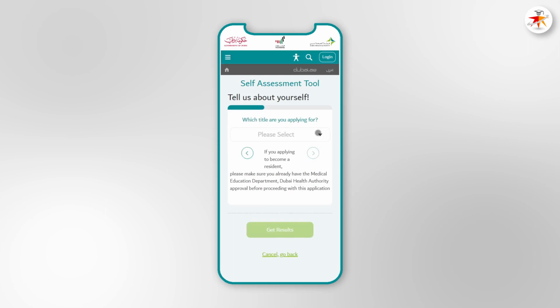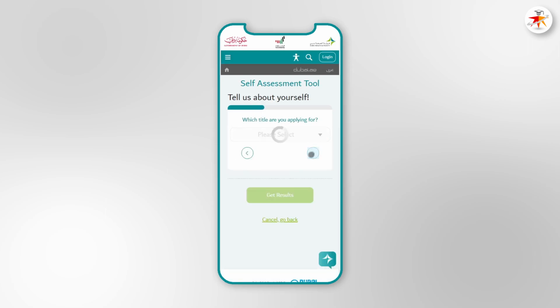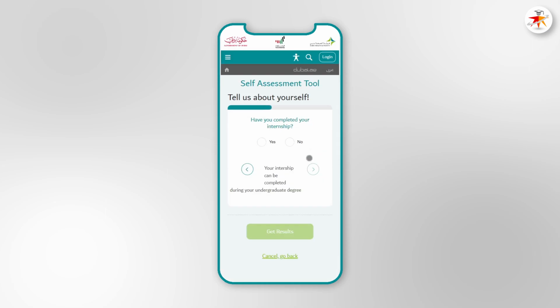Click next again. The title I am applying for is General Practitioner. Click next. As you may know, DHA requires general practitioners to have completed their 1-year house job or internship, which should be done in a general practice setup. Let's assume we have done it.